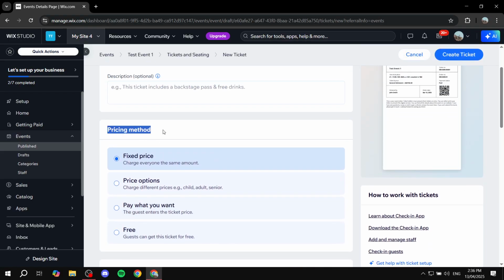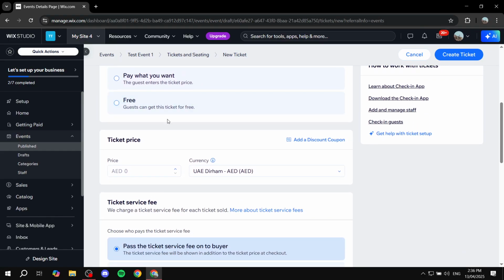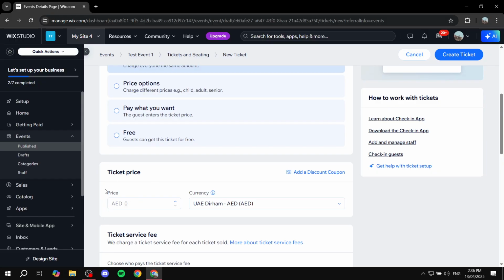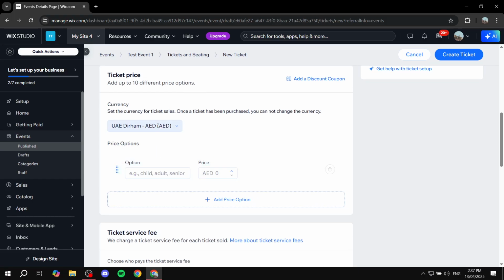And then we're just going to go to the pricing method. So this is going to be fixed price, price options. So you can actually go in and set up multiple different price options. Pay what you want or free. So I'm just going to stick to free. Fixed price is the easiest, but if you want to go for whichever one, you can feel free to do so. So if it's fixed price, you just want to scroll down, and you can actually see the ticket price here is only a fixed price. Just select the currency and select the price. If it's for price options, it's going to be a little bit different.